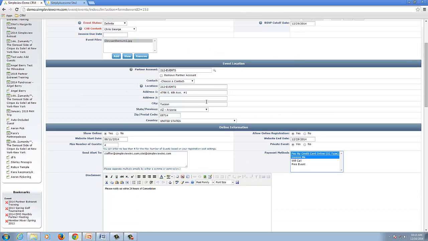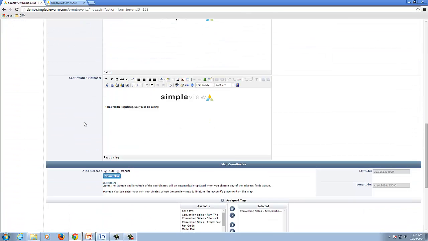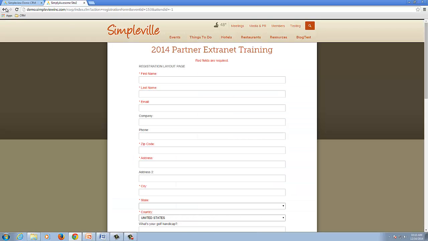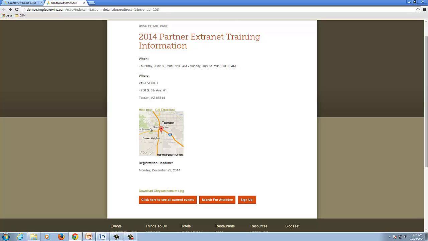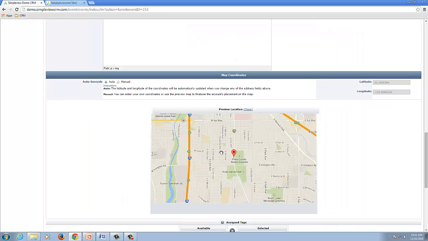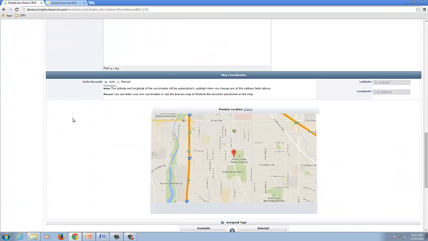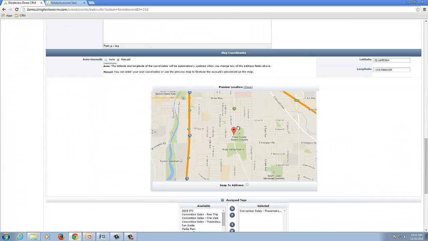The last part down here is connected to the location, in that they will automatically geocode the location. You may or may not want to have things like Google Maps on your event, but it's automatically going to map the geolocation based on the address that we've entered up above or the partner's address. Sometimes we're just typing in an address and we may need to place that point.